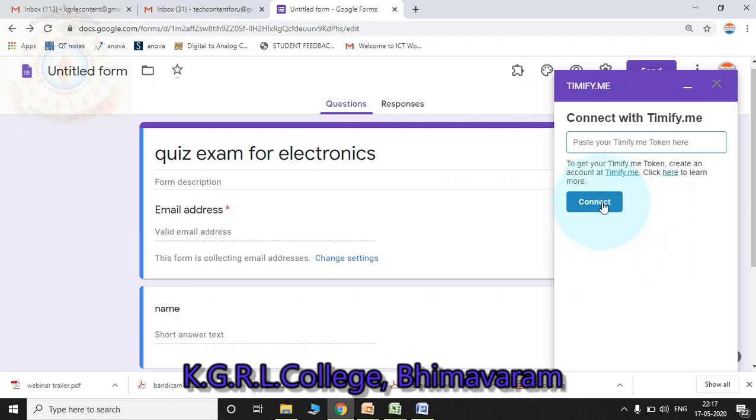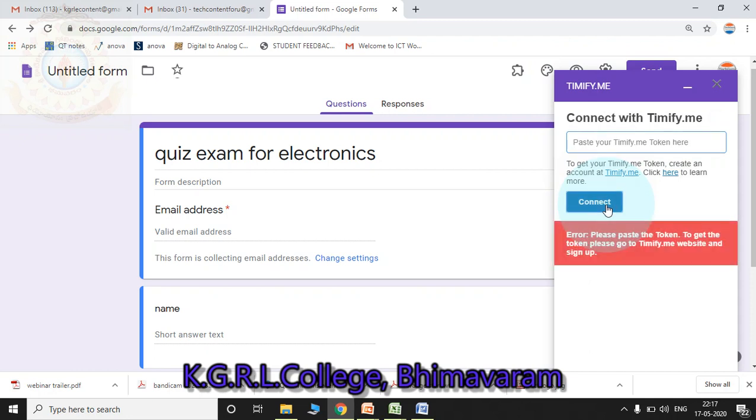So first of all, you need to press here, connect. Then an error will appear. You need to place the token. So to get the token, create an account. That is the indication given here.